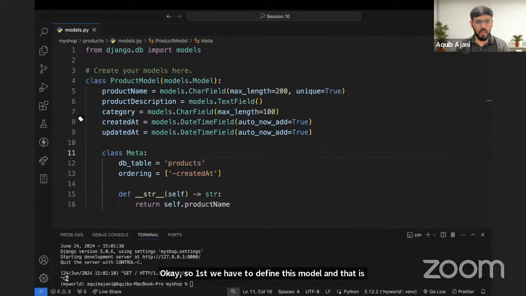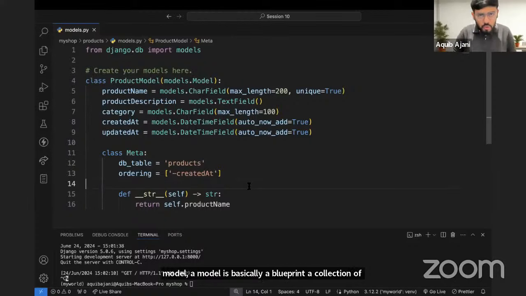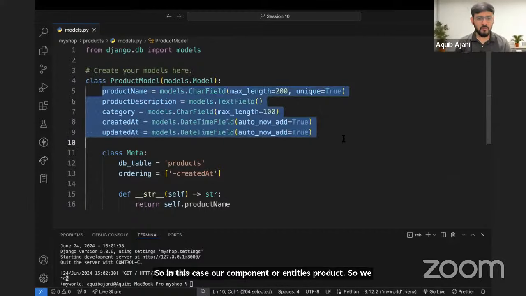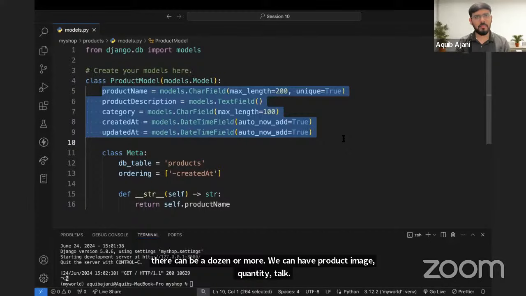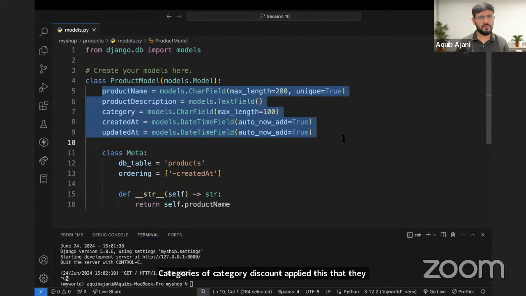Now, what is a model? A model is basically a blueprint, a collection of all the data that we want to store for a given item. So in this case, our component or entity is product. So we are specifying every piece of data that we would want for a product. Now, I have just specified 4 or 5 fields, but typically there can be a dozen or more. Right? We can have product image, quantity, stock, category, subcategory, discount applied, this, that. There can be about a dozen different fields. But for simplicity, for our understanding, I have just specified 4 or 5 things.